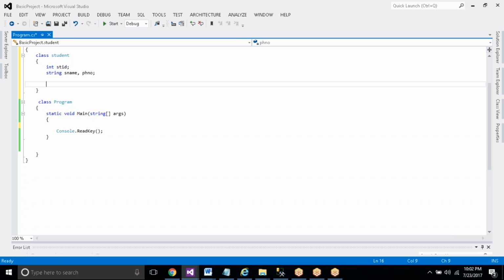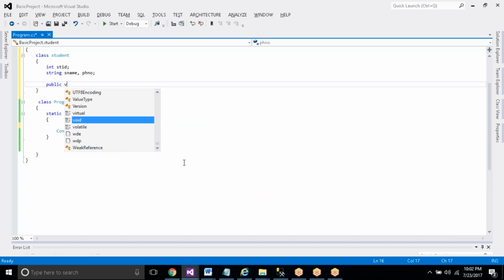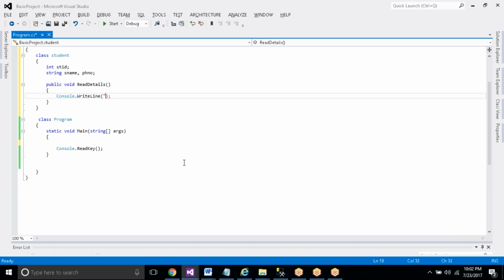What is the method here? Read details, right? How to write that method, all of you? Public void read details. How to read the value? First we need to ask the user, right? Please enter the details: student ID, student name, and phone number.